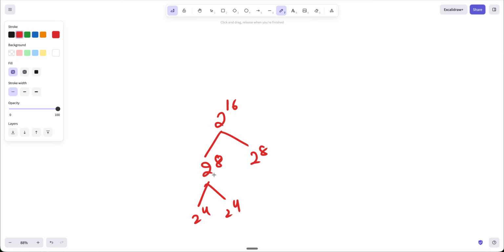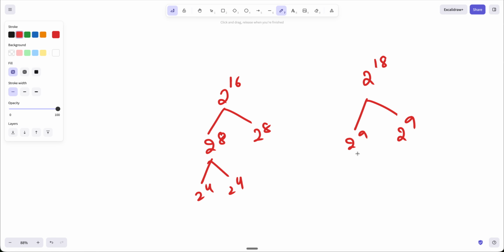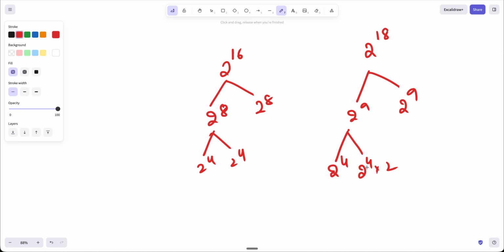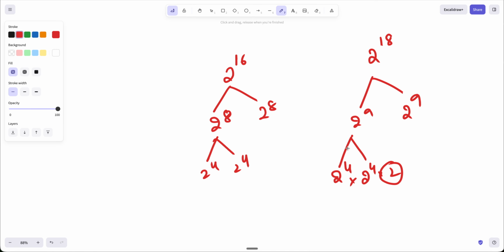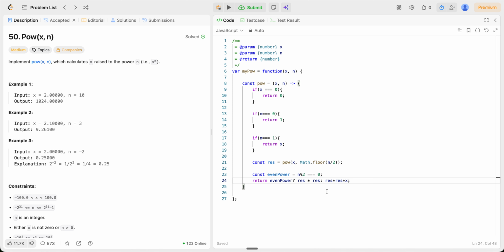We can divide it into even parts. Let's say for example we have 2 power 18, which is 2 power 9, 2 power 9. In this case, for 2 power 9 we'll have to do 2 power 4, 2 power 4 into 2, right? We can just add the extra 2 to this, and the other two parts can be divided equally. So that is what we are doing for the odd case, result into x. That is all we have to do. So this particular case is handled.